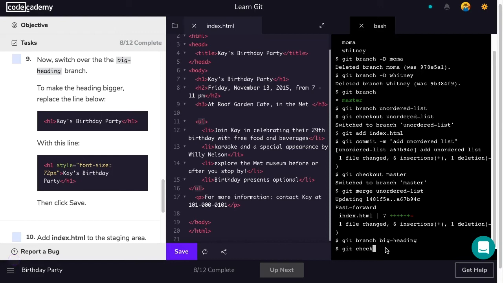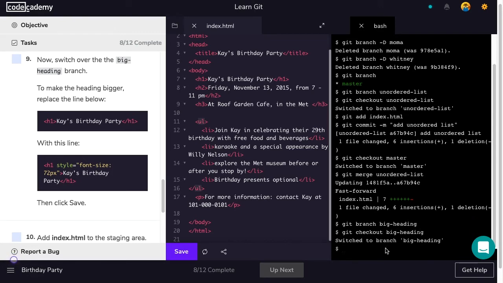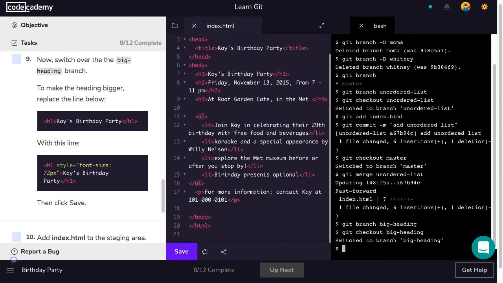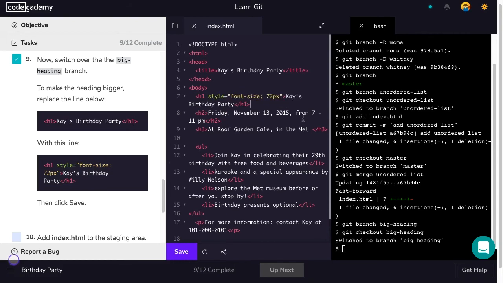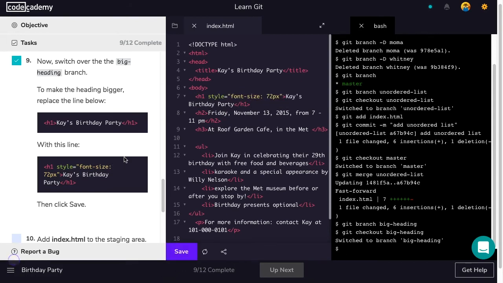All right, so let's check out to that new big heading branch. And since we've updated master and we branched off from that new version of master, that unordered list is now a permanent part of the master branch. So even in the branch that we just created, big heading, it's still using this same code. So we're currently on big heading, and let's swap this in for that. Save that. Step 9 is done.